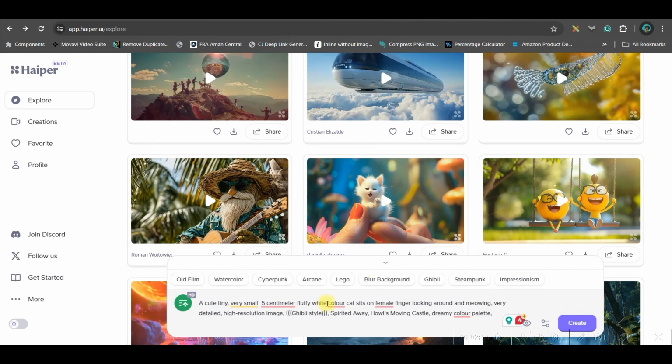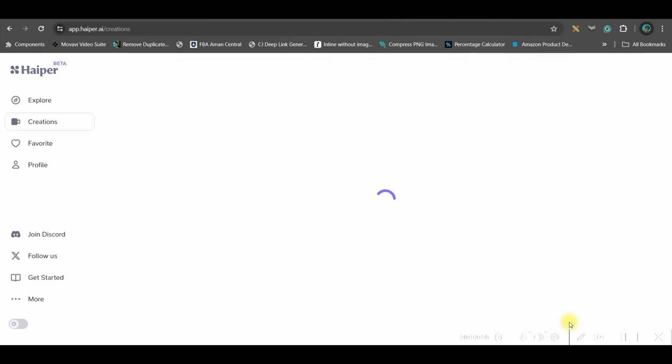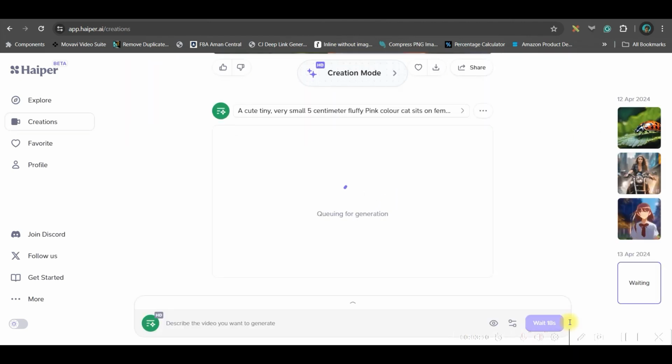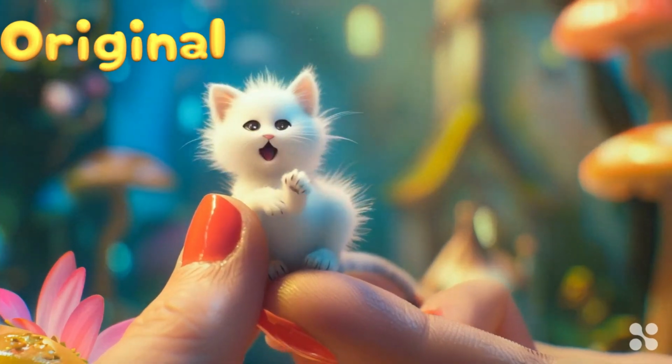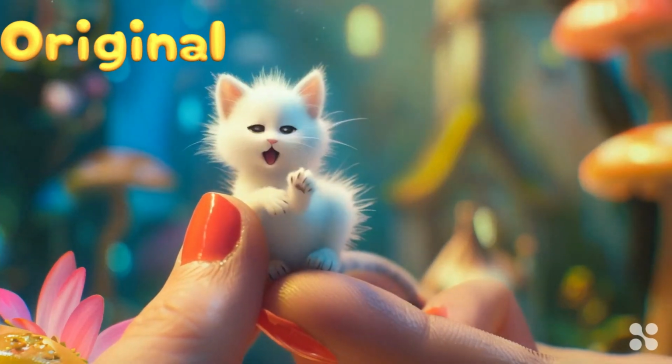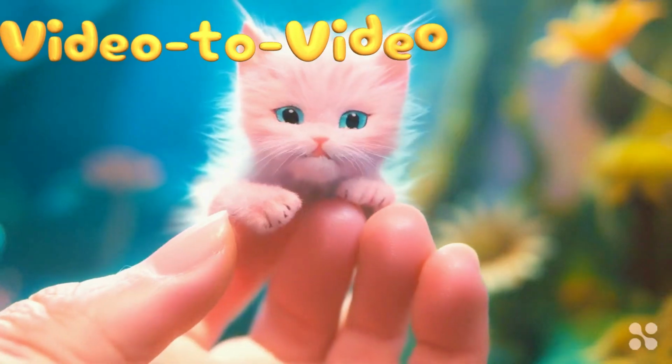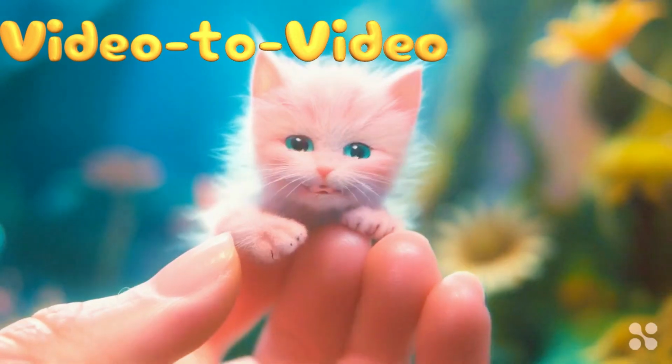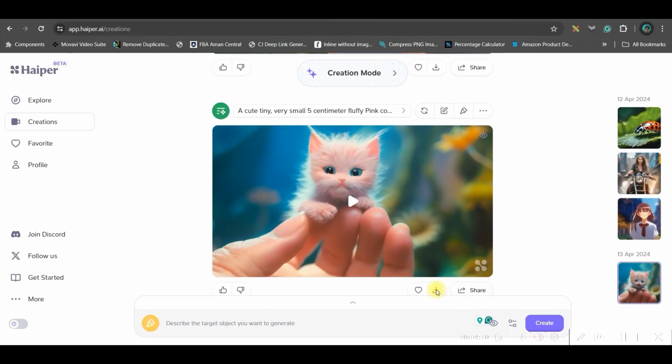Now here, instead of white color, I will just change it to pink and go to create option. This is our first attempt. Let's see how it gets created. And once it starts creating or gets created, it comes under this creations option in the left-hand side widget. If I'm okay with it, then I can simply go to this download button or I can share it.